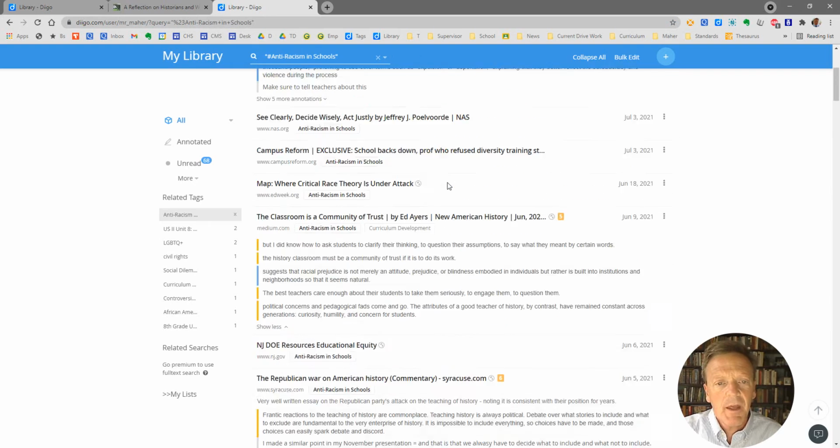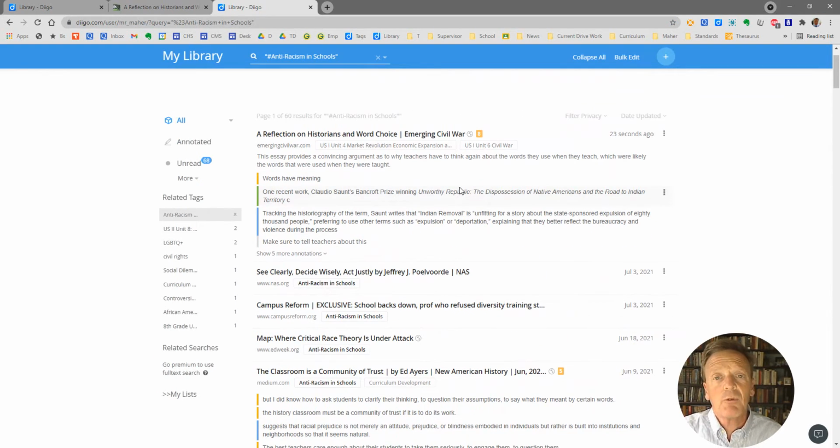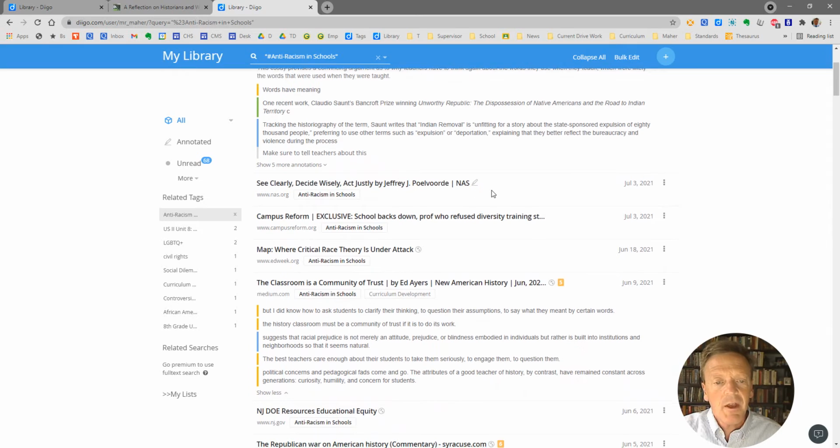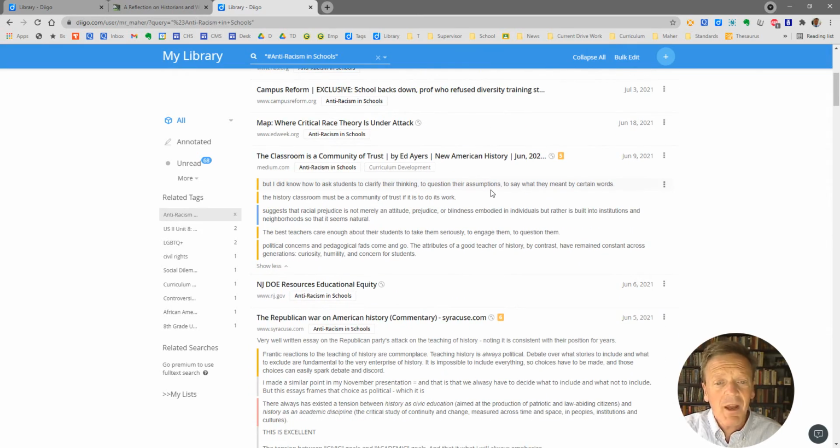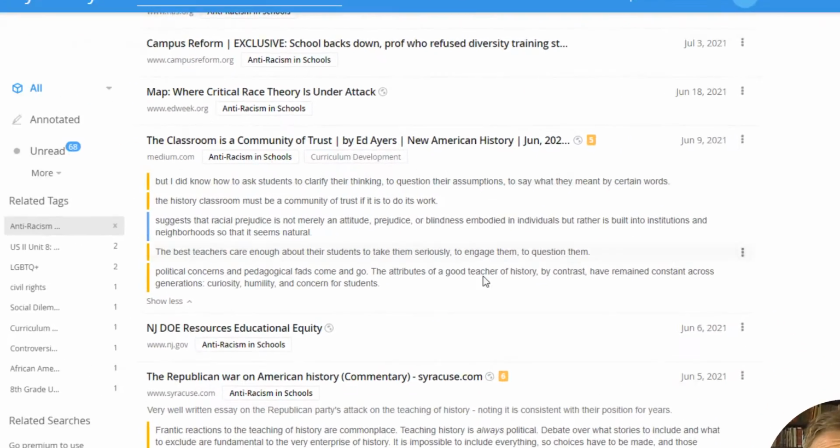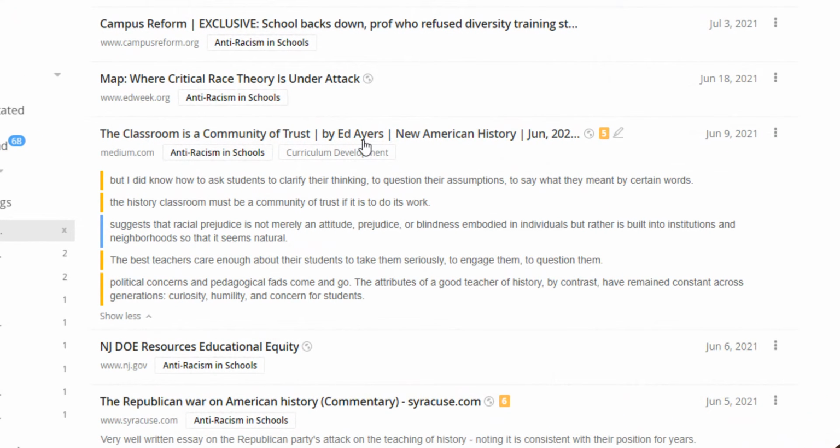Here's another example. As you can expect, I'm reading a lot of stuff about critical race theory. Now in October and November, I started to collect this stuff under the tag anti-racism in schools. And this is some of those articles. Now in order to use them again now, I have to be able to find out why it is that I saved them. So here's that great article from Ed Ayers.